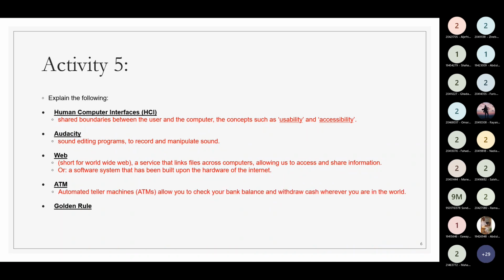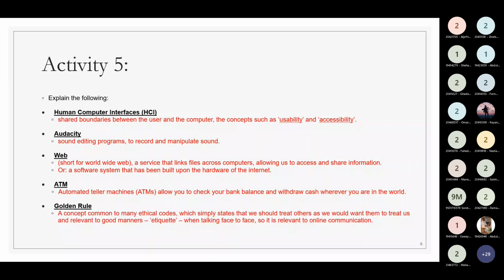The ATM, the automated teller machine, allows you to check your bank balance and withdraw cash wherever you are in the world. And the golden rule concept comes from many ethical codes, which simply state that we should treat others as we would want them to treat us, relevant to good manners and etiquette. When talking face to face, it is also relevant to online communication.